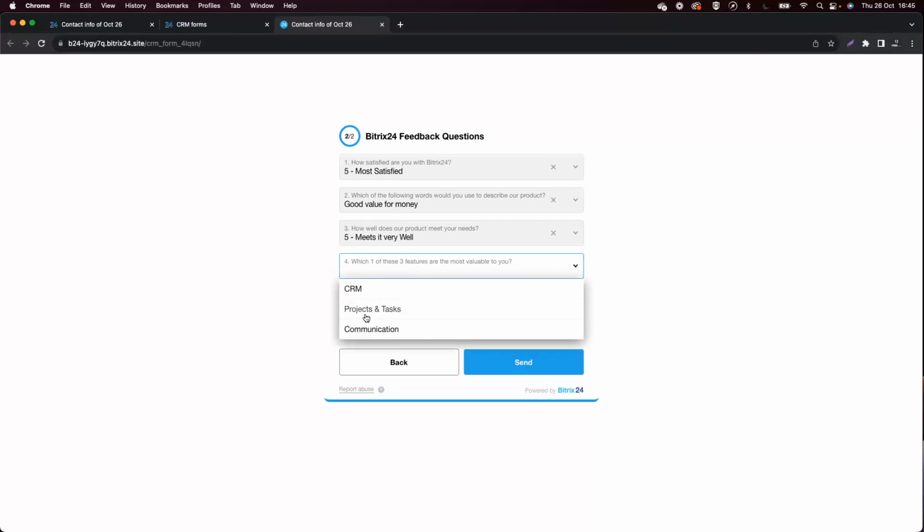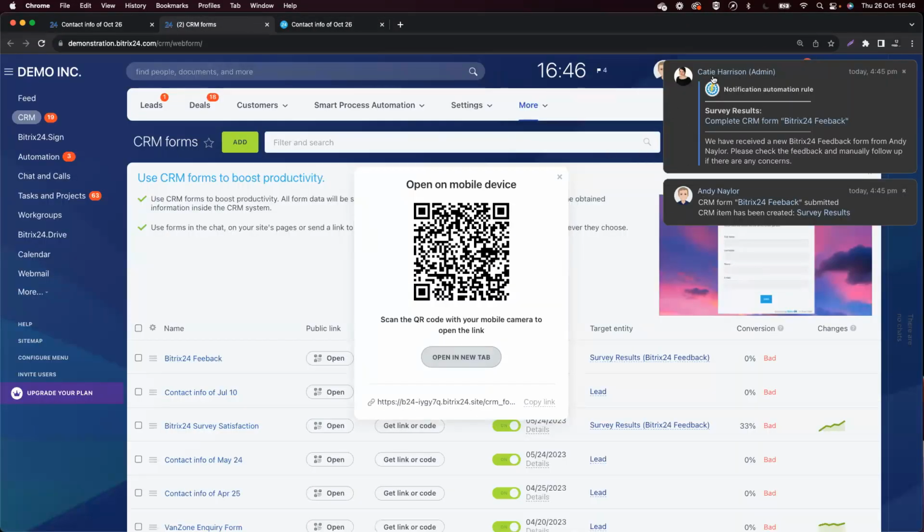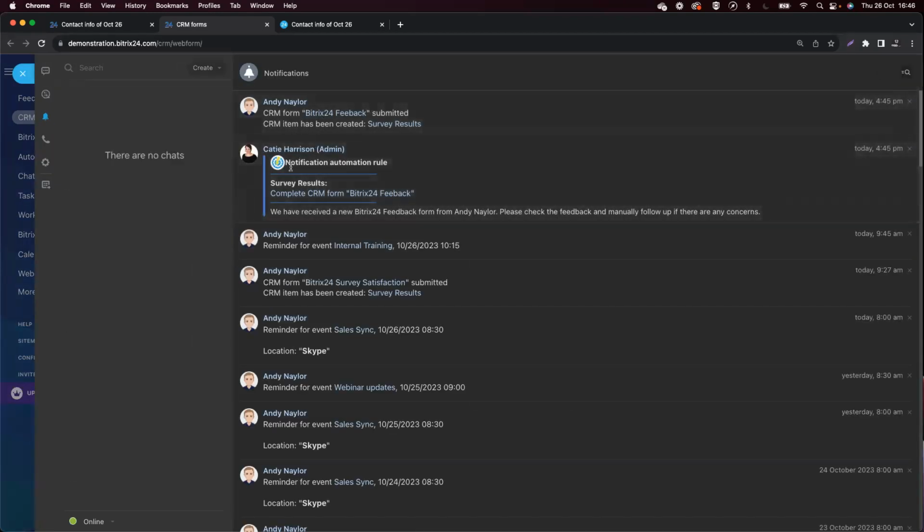Which one of these 3 features are most valuable to you? So I would say in our case, it's going to be the CRM or projects. Again, you can have these multiple select. If you could change one thing about Bitrix, I would say nothing, love it. And then click on send. So you can see in here, that has now notified me from Katie. So that's that notification that we had automatically sent in here, which is great.